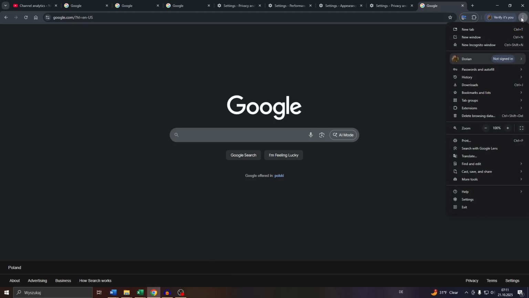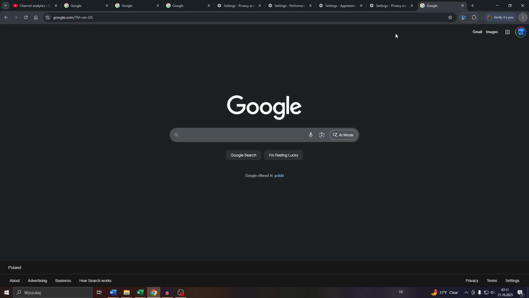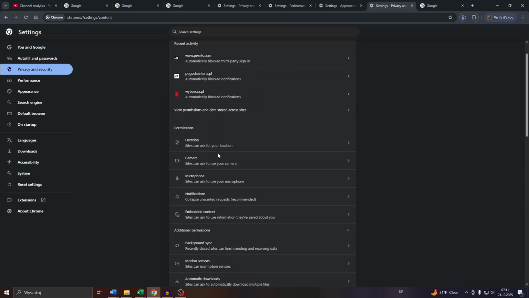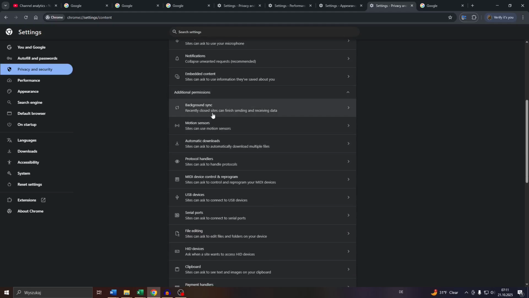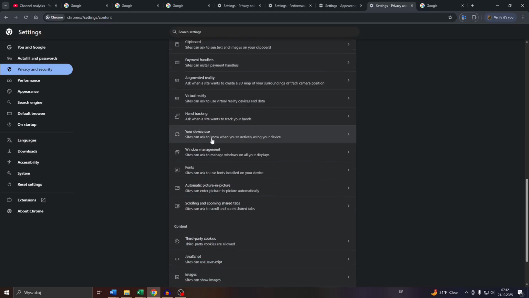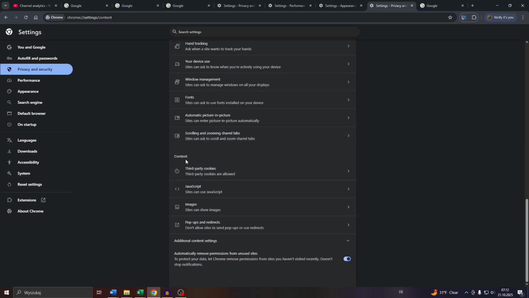By doing the following, guys, click into these three dots in the top right, click into settings, and inside your browser settings, click into privacy and security here to the left, and from there navigate to your site settings here. Next, browse through that menu, expand additional permissions if necessary, and at the bottom of that menu, you will see the content section. And there, guys, at the bottom of that list, you will see pop-ups and redirects.